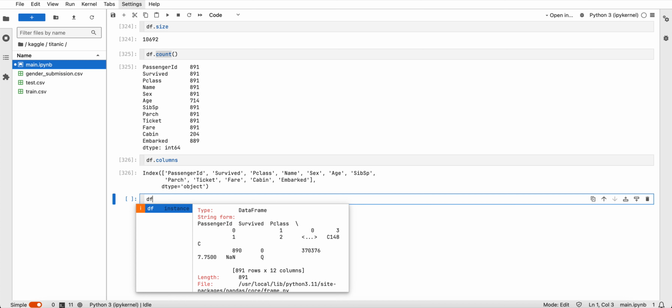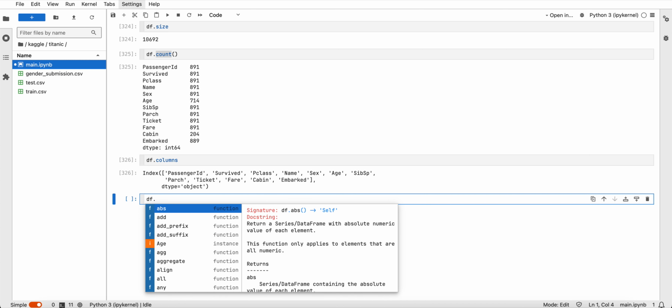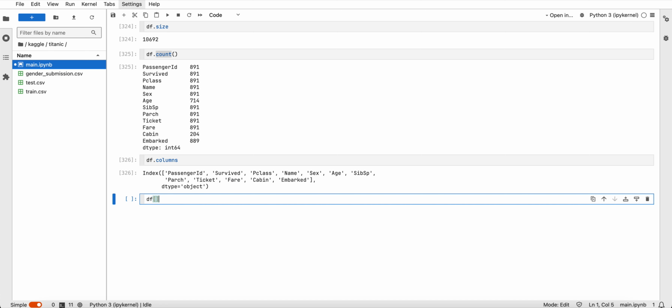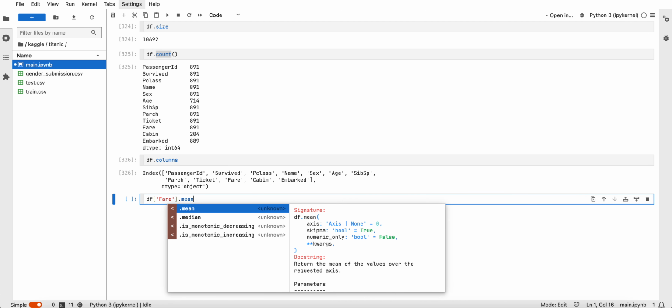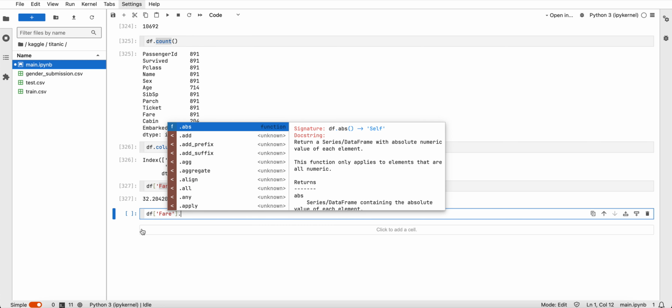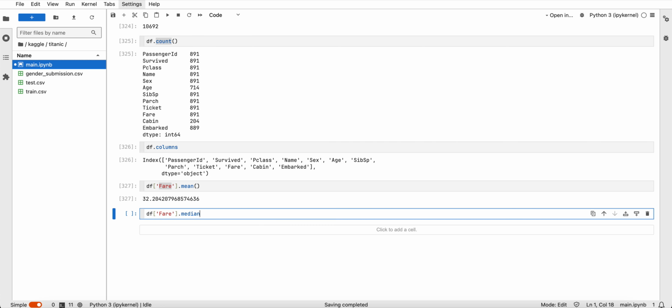So let me go to a more advanced concept. We have a column called Fare, for example. I want to check the mean of that column, so I use the mean function. You can see the mean of that column is something like 32 point something. Also, if I want to find the median of that column, the median is used most of the time for data analysis, normalization and standardization. So we can use the median as well.